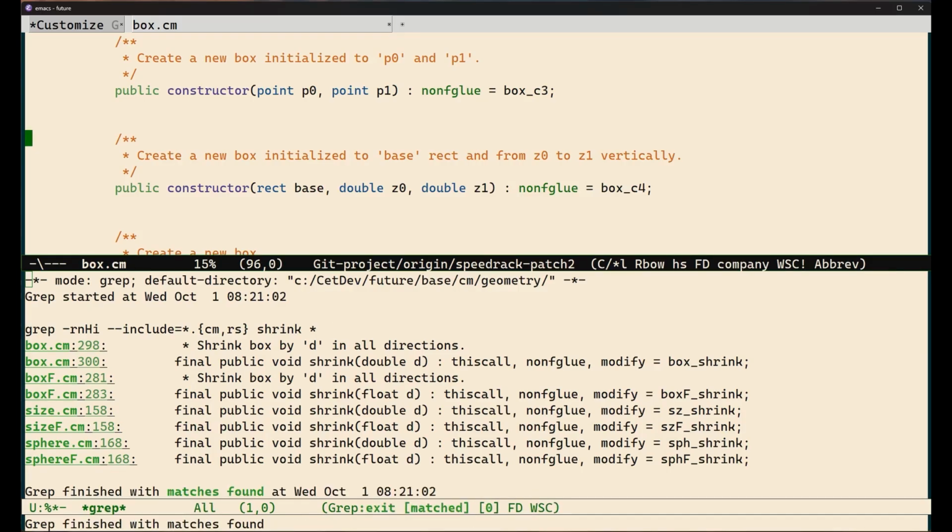And now we have all instances within directories and subdirectories of geometry of the word shrink. We can also do it without the star now. It'll give the same results. What's more is that these results are put onto the error stack, like the CM errors that we have when your compiler throws a warning or actual crash with the stack trace. These are steppable through next error and previous error.